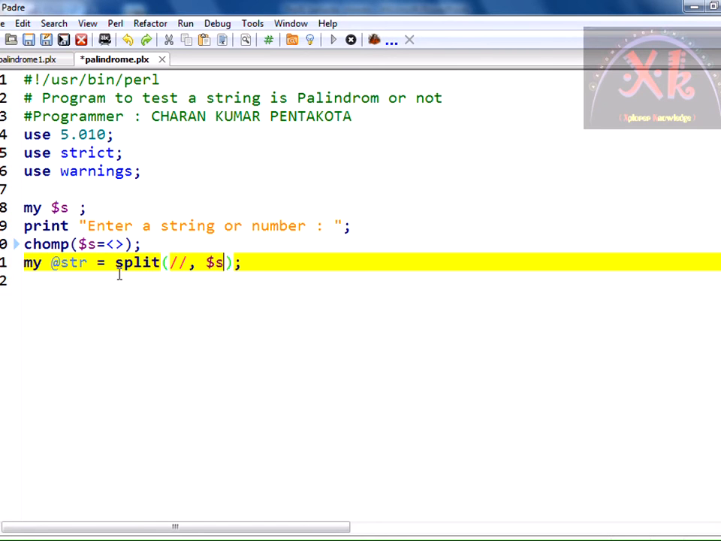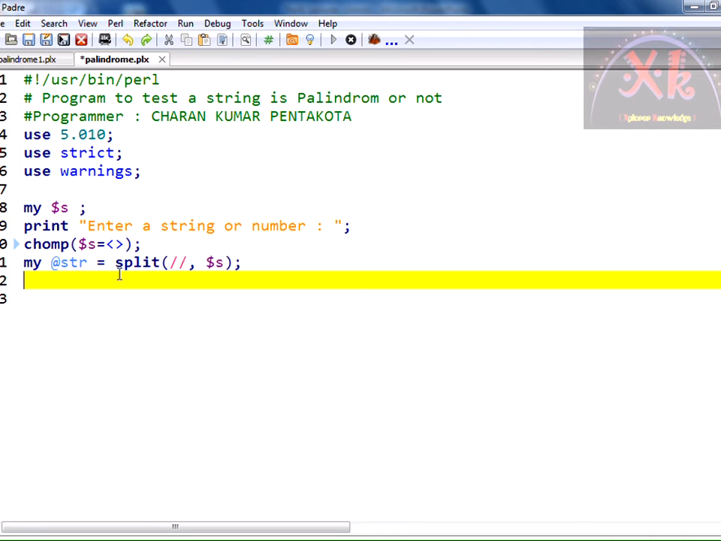So this entire list $s is going to be split into each individual character and stored into @str. And now I even need the reverse of this, which I am taking as @rev, and this @str needs to be reversed. Perl provides a function known as reverse, so I reverse this entire array @str. Then @rev is going to contain the list of reversed characters.